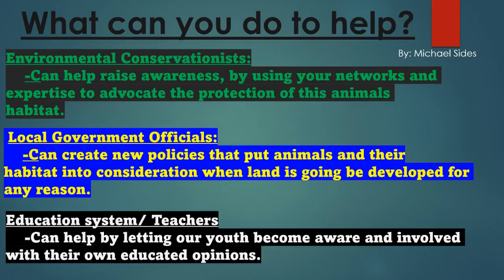So for my audience, what can you do to help? For the environmental conservationists, you can help raise awareness by using your networks and expertise to advocate the protection of this animal's habitat. Local government officials, you can create new policies that put animals and their habitat into consideration when land is going to be developed for any reason. The education system and all the teachers within it, you can help by letting our youth become aware and involved with their own educated opinions in the matter.